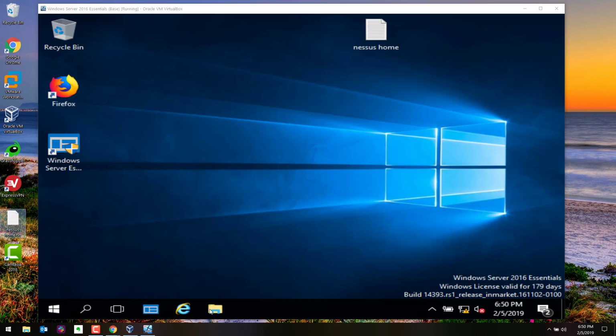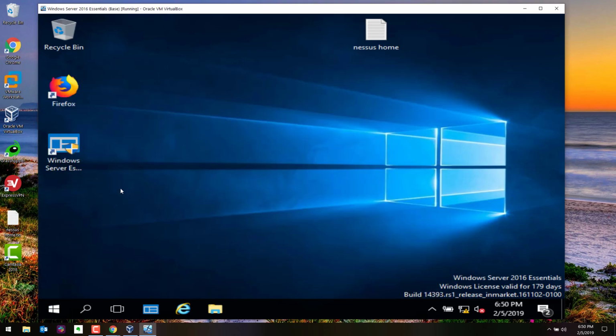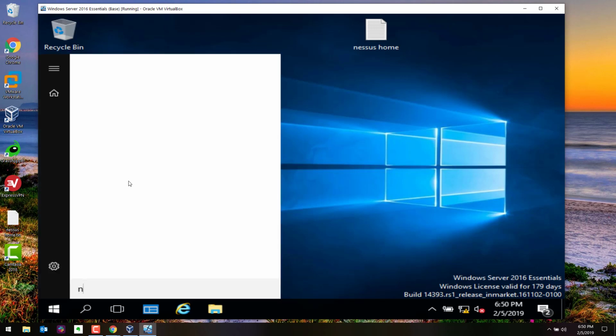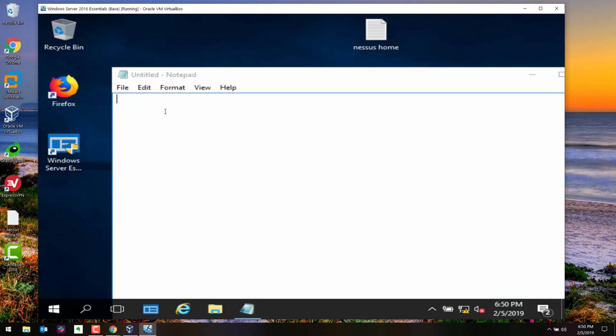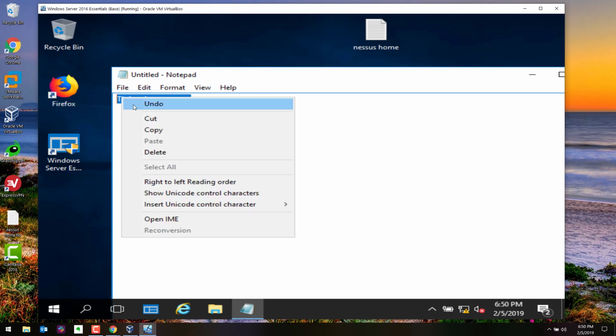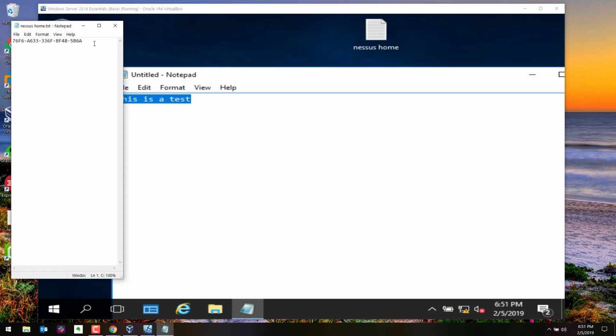Let's try one other thing. Let's see if we can open a file here. Go with Notepad, maybe. Nope. It's a little bit slow. This Notepad, I'm going to type in some text. I'm going to highlight it, right click, copy. I'm going to go over here to this file on the host and paste that in there. So it looks like our paste worked for text between the virtual machine and the host.